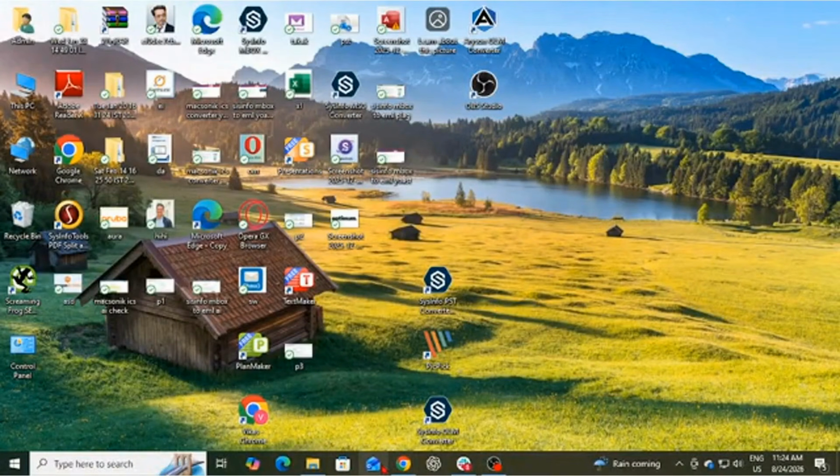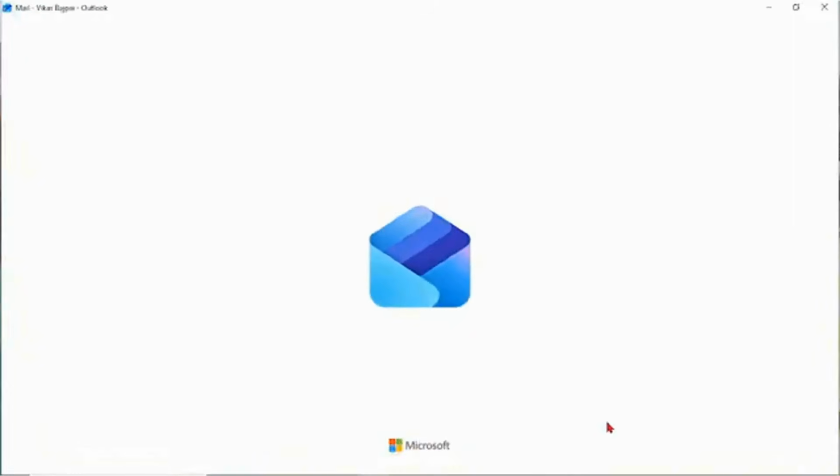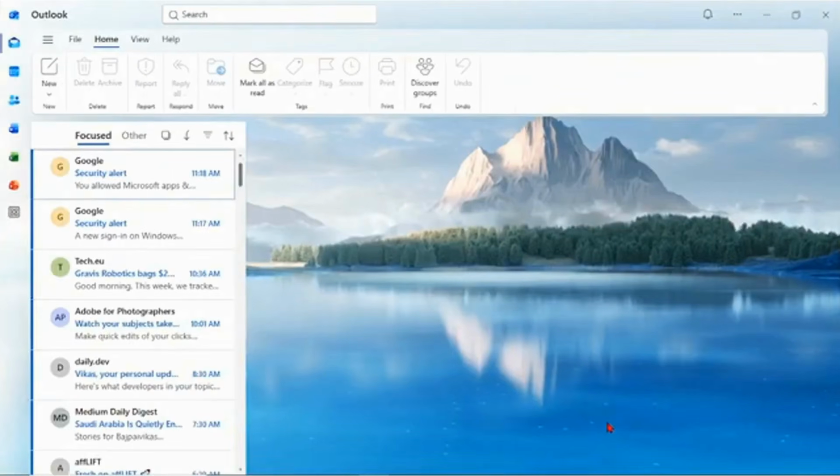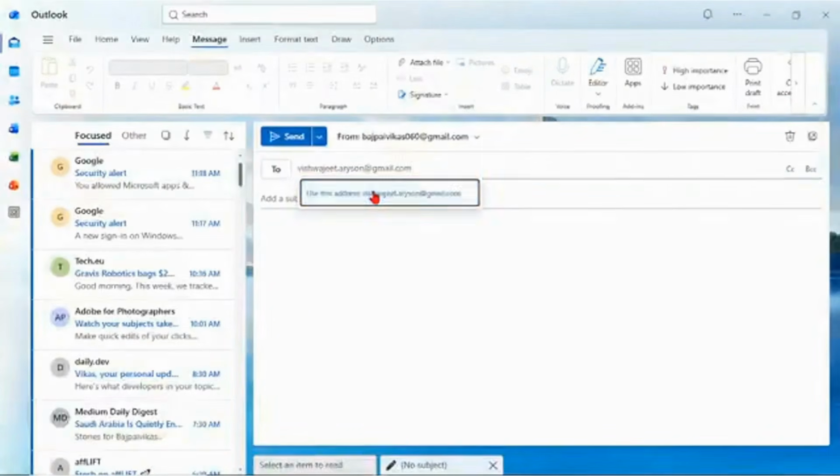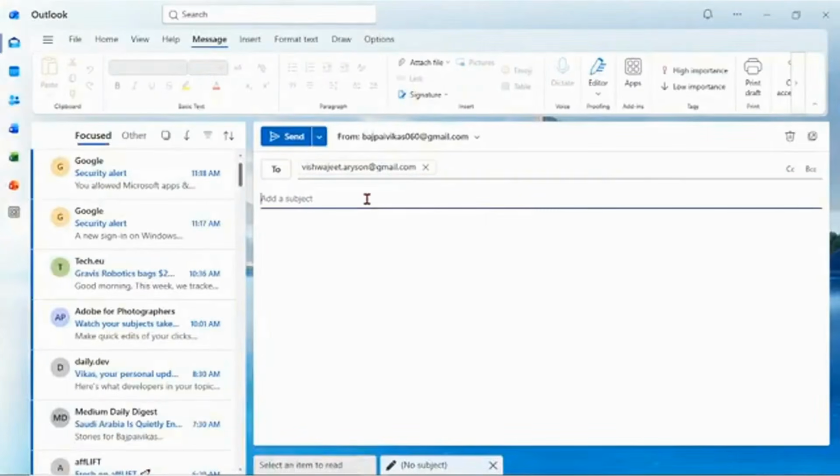Open Microsoft Outlook from your desktop. Click on New Mail in the top left corner to start a new message. In the To field, type the recipient's email address. Move to the subject line and enter your email topic. For example, how to add hyperlink in Outlook.